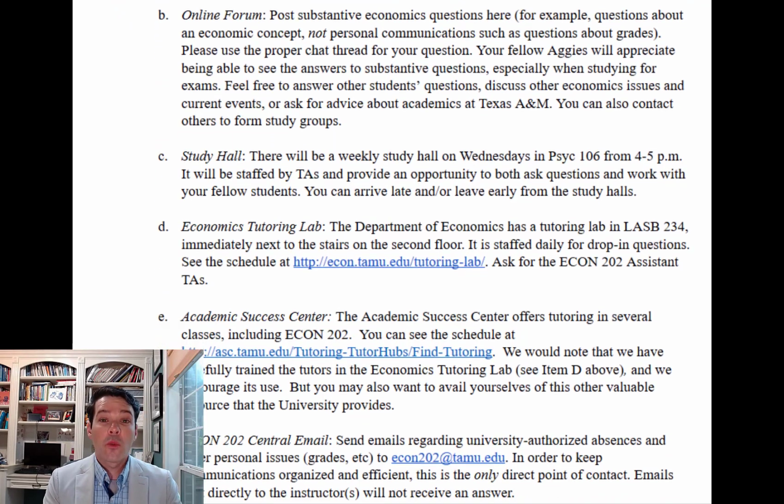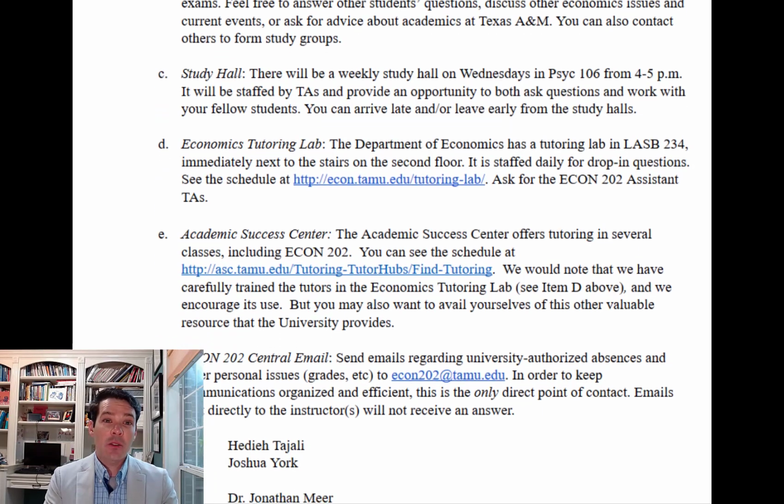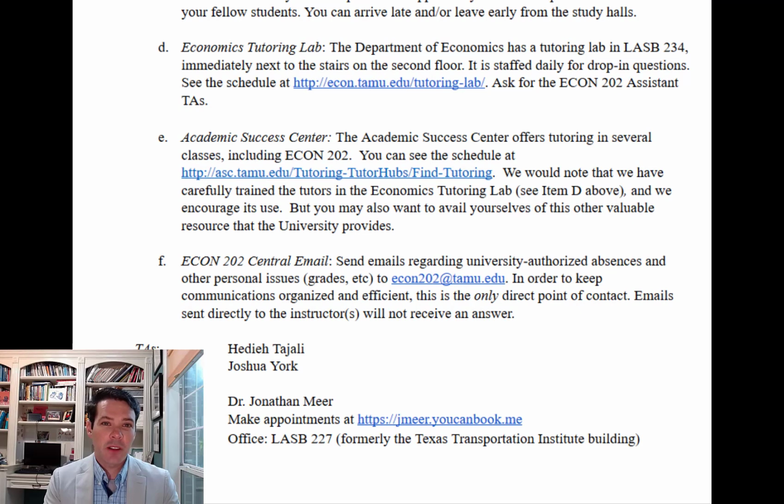econ202@tamu.edu. We're really strict about that being the only point of email contact because it allows us to keep things organized and my excellent TAs to be able to field emails. And every semester, I hire 5 or 6 really good upper-class undergraduates who have been through the course and do a refresher to staff our study hall and tutoring lab.